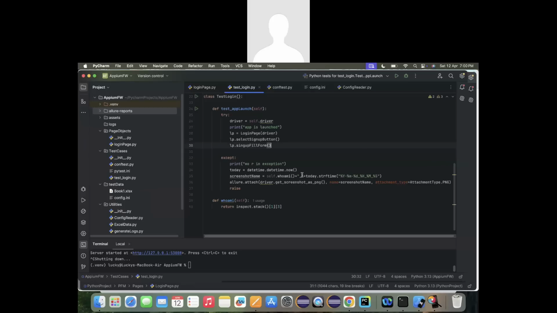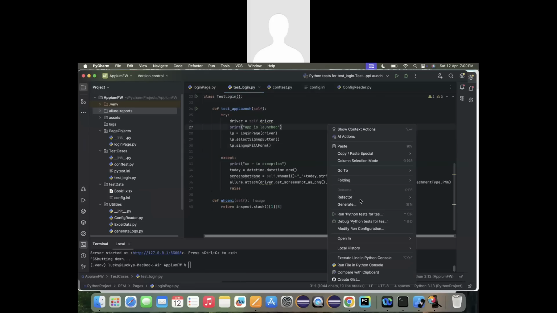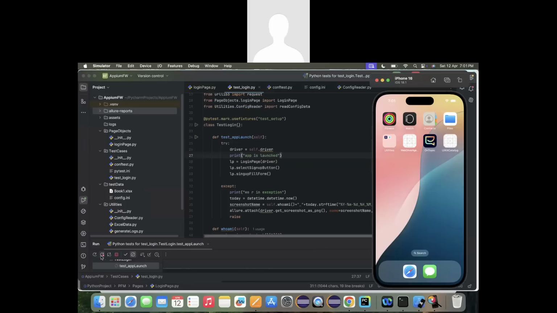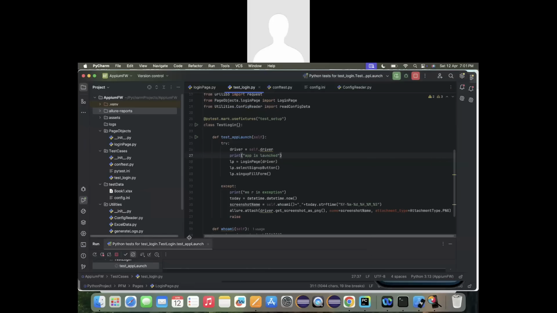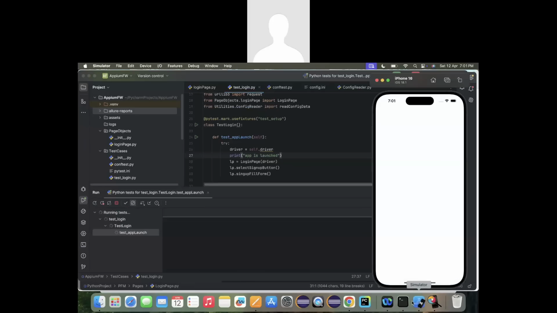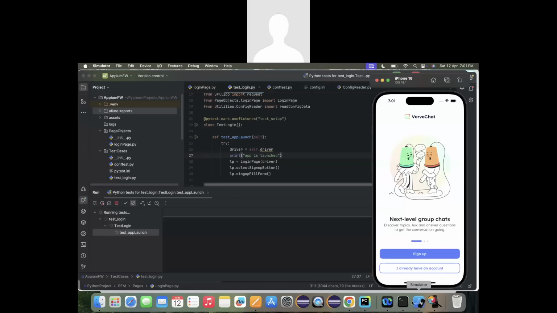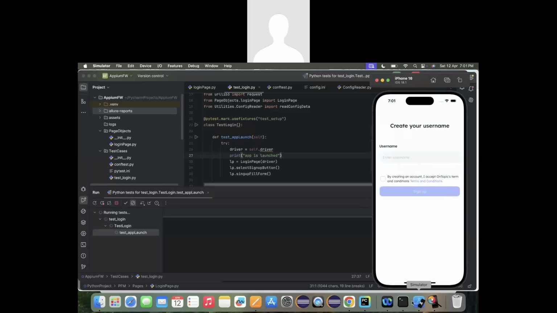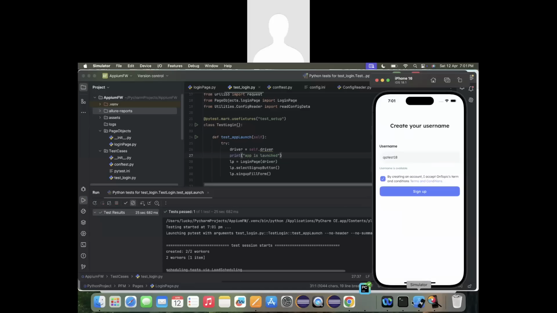So this has the full set of logic that we have right now, and the only thing I'm doing right now is running my test. I don't want to look into the report. Let me directly run my test and check whether it is performing these operations or not. It should launch the app and perform the sign up operation. So the sign up operation is being performed and the whole set of activities is getting executed.